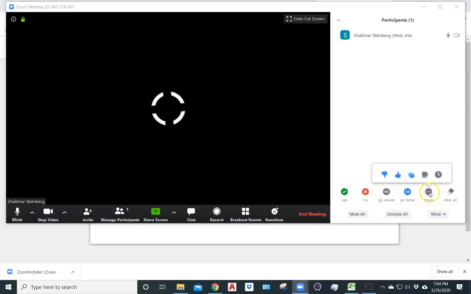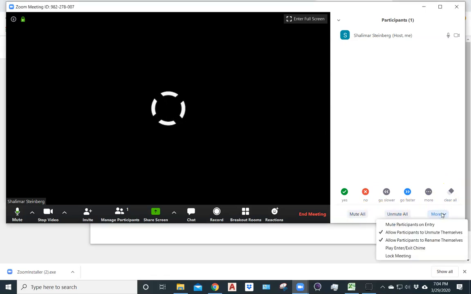You can look at the more options and you can give thumbs down, thumbs up. You can do an icon that says I need a break for a second, or I'm away for a moment, or you can give a clap if you want to, things like that. You can clear all the ones that you've already done. You can mute all or unmute all. And if you look at more, you can mute participants on entry, so you can make people come in muted and they have to turn themselves on when they're ready to talk.